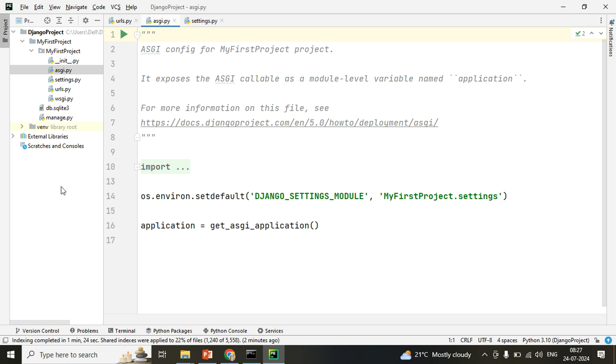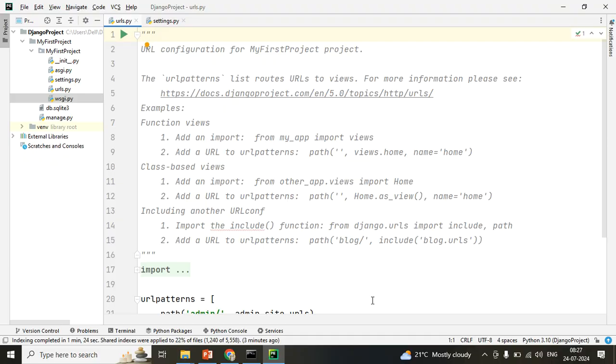And wsgi means Web Server Gateway Interface. These two things, the deployment team, the DevOps team, is going to interact with them. As a developer, we need not take tension about these two files. Don't worry. Up to this, clear? Project directory structure, cool. Now we are good to move to the first step.